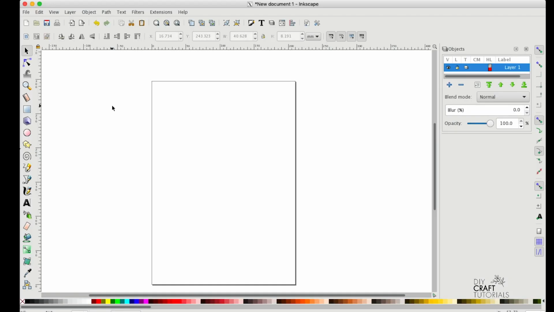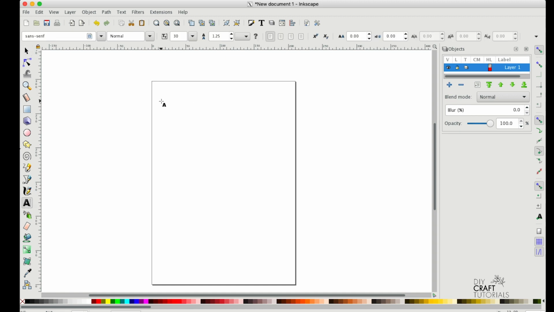Okay, so in Inkscape, your screen should look like this, and the first thing I'm going to do is type in my text. So I come down to this A on the left-hand side, and I draw a box on my screen, and I'm going to type in shadow.